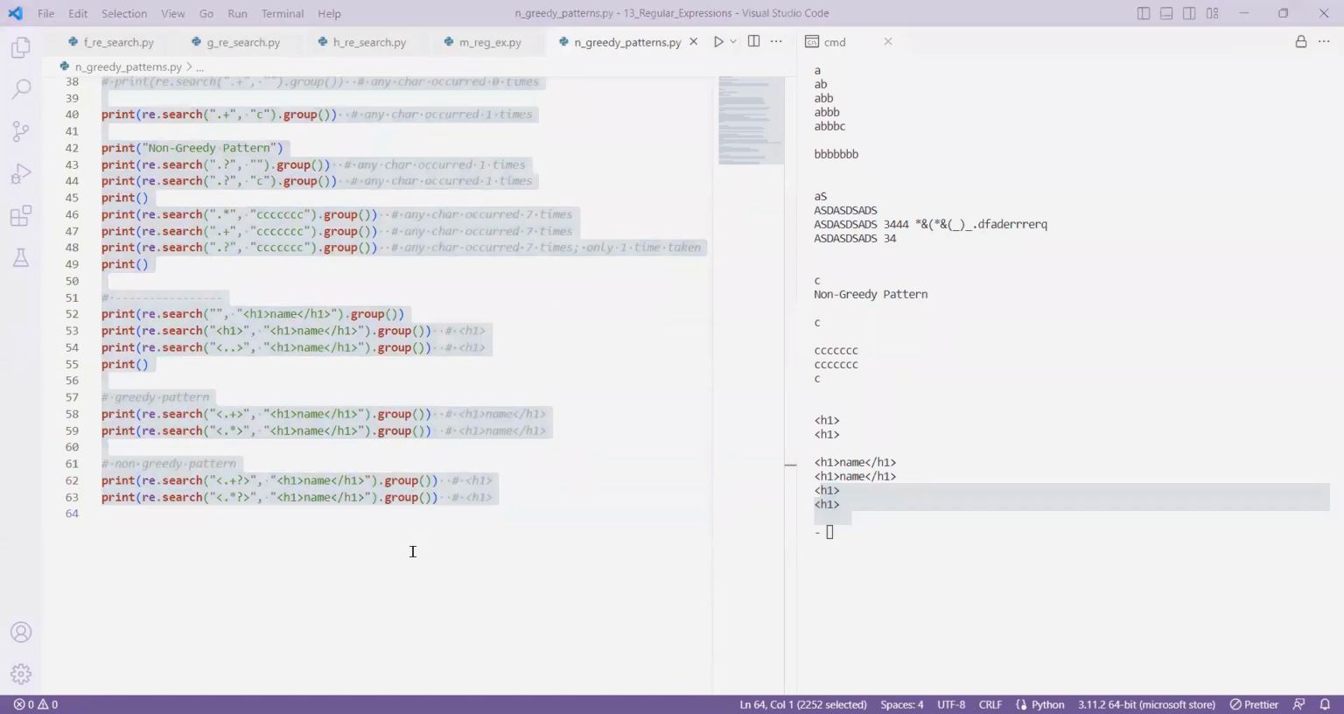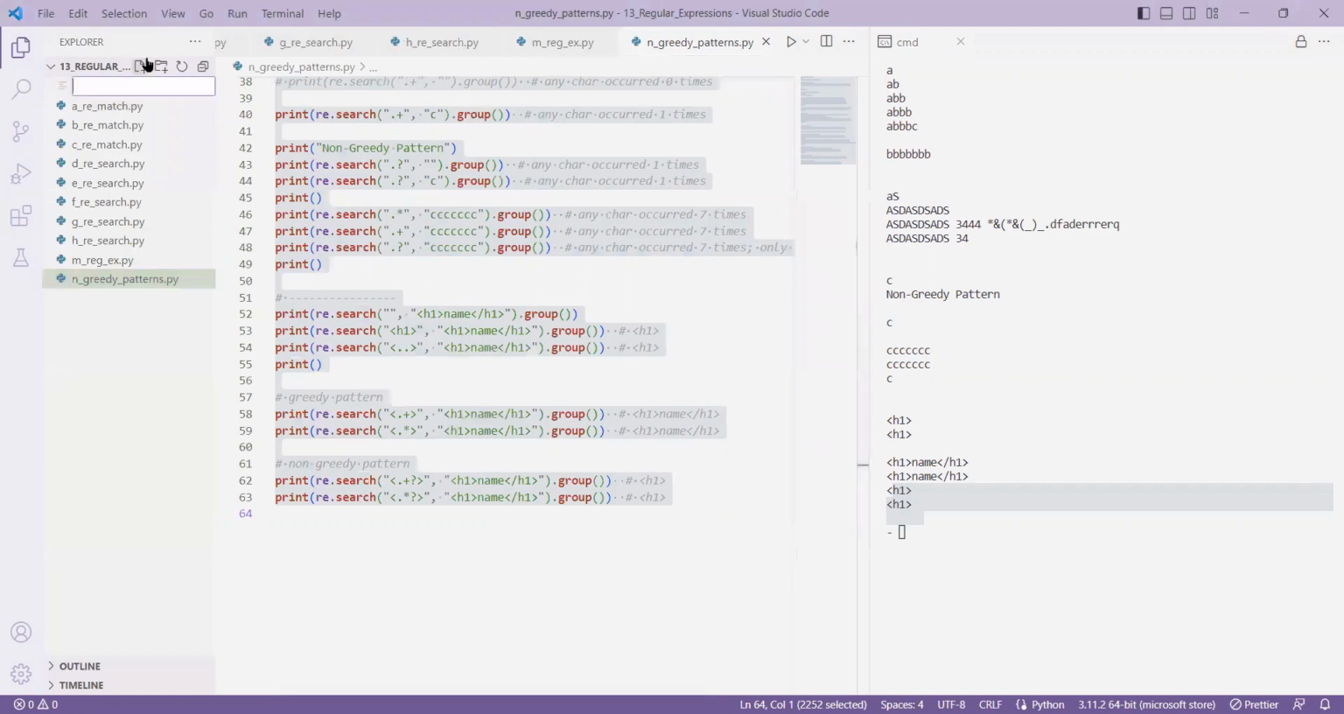Hope it's clear. Any doubt till now? Okay. No questions. From now, things are becoming somewhat complicated. So instead of an ordinary Python file, let me go for an IPython file. IPython.